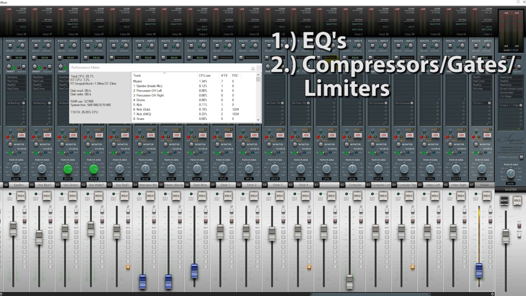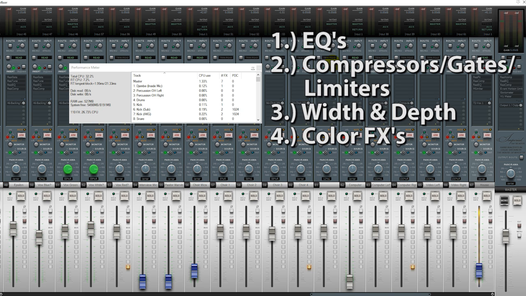Number 2 is compressors, gates, and limiters. Category number 3 are what I call my width or depth manipulation plugins. These are things like reverbs and delays. Category number 4 are what I call the color plugins. These are plugins that you're using just to color the tone. They could be flangers or phasers or distortions, all right? That's category number 4.